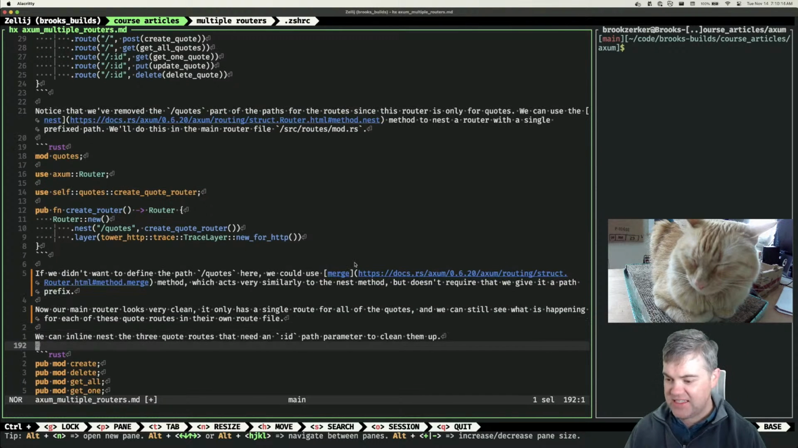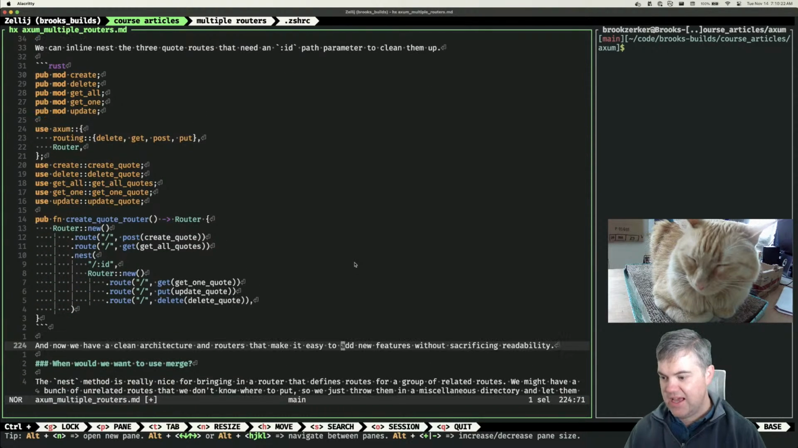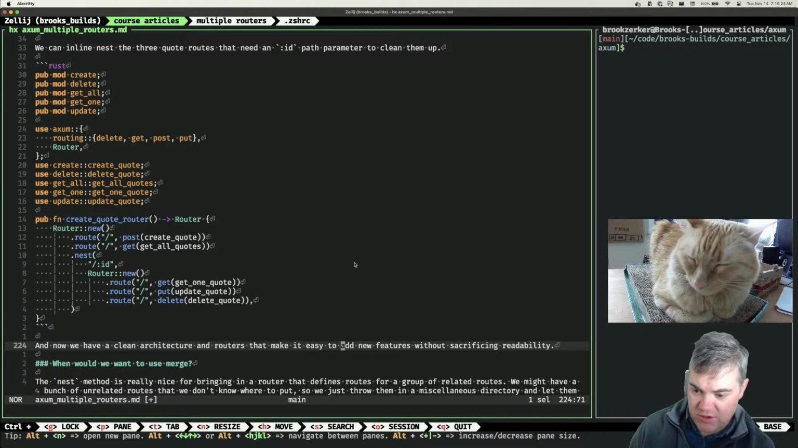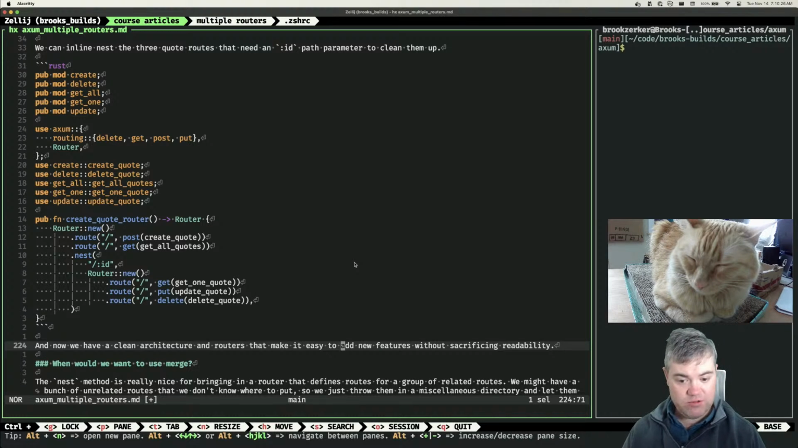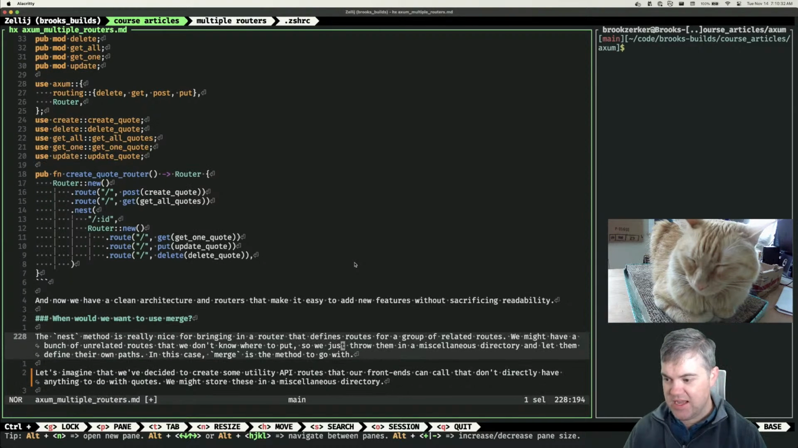We can inline nest the 3 quote routes that need an ID path parameter to clean them up. And now we have a clean architecture and routers that make it easy to add new features without sacrificing readability. When would we want to use merge? The nest method is really nice for bringing in a router that defines routes for groups of related routes.